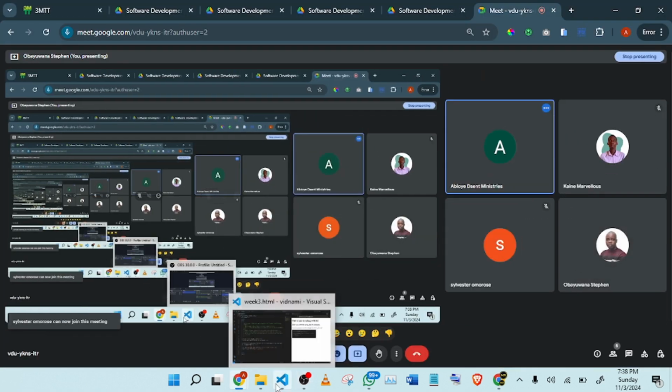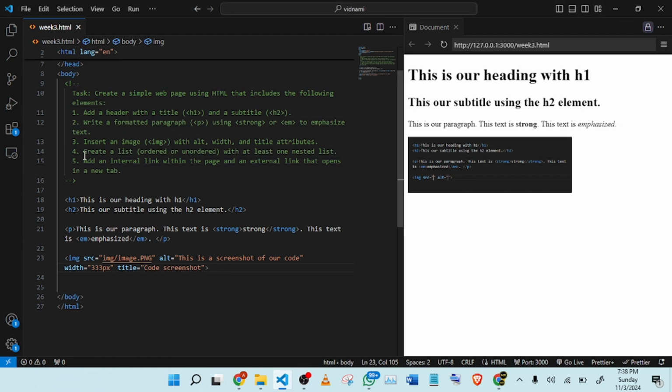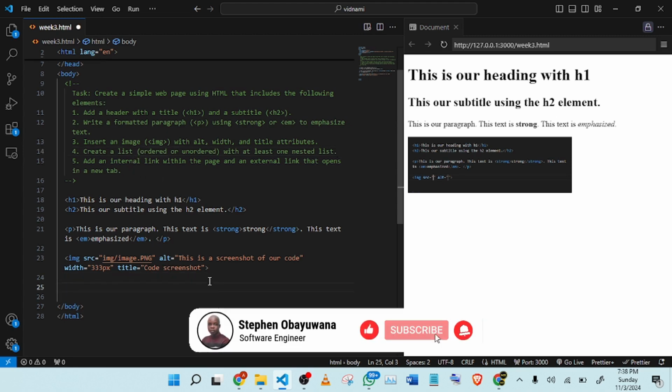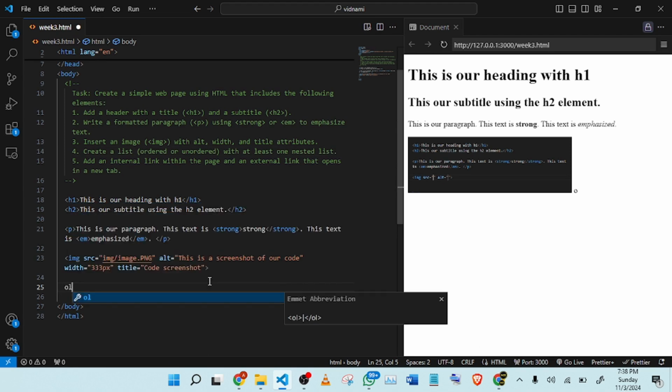So the next one here, we're asked to create an ordered or unordered list with at least one nested list. The nested list is more like a list inside a list. Okay, so let's do that now. The ordered list: to create an ordered list, use the OL.